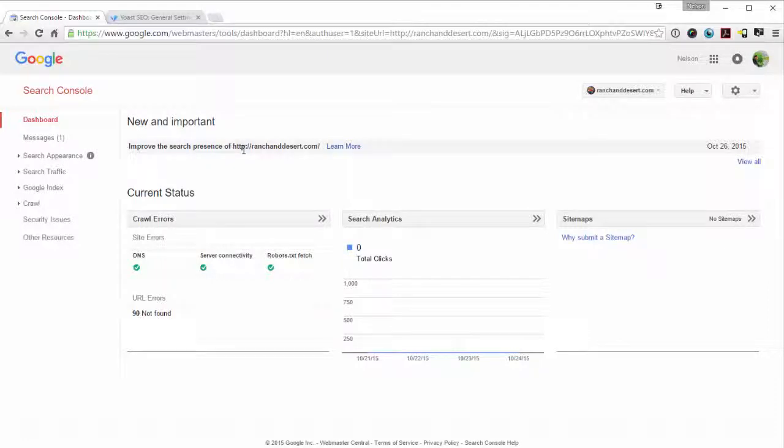Now go ahead and just watch the next video in which we'll describe how to set up your XML sitemap within this Webmaster Tools console.